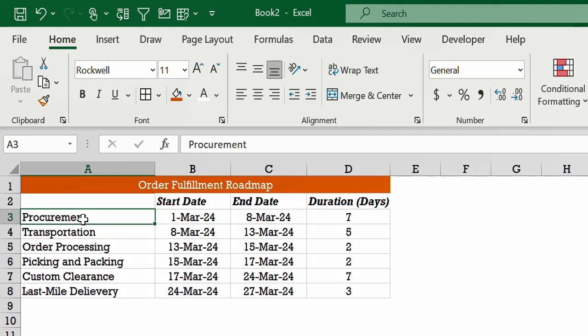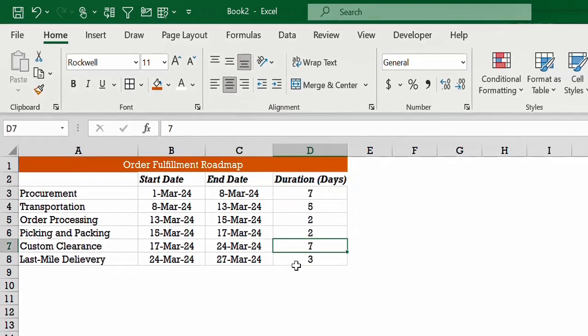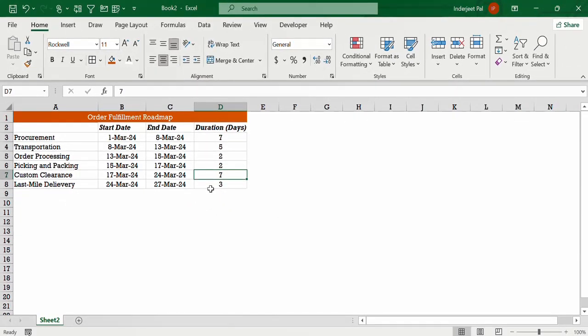When the procurement is happening, transportation start date and end date, and for all these six stages we have a start date and end date, and the duration for each of the steps is given over here. Now we are going to use the visualization part.